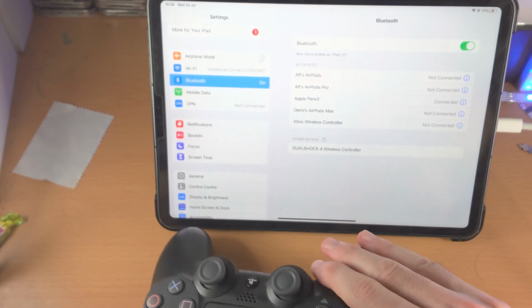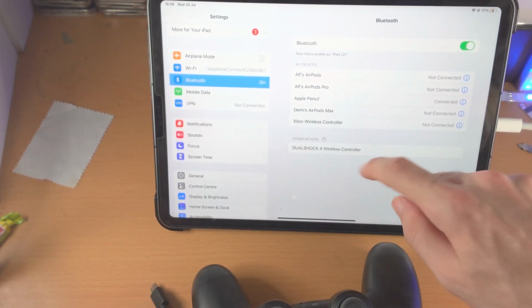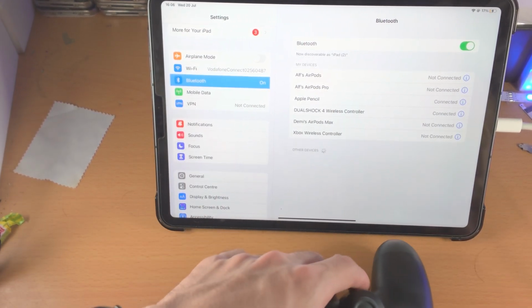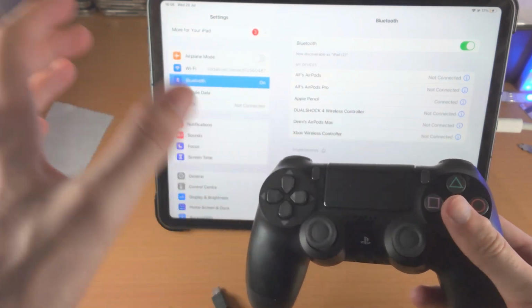Okay, so check the iPad Pro, you can see other devices, DualShock, and then the version you have, so PlayStation 4, DualShock 4, etc. Tap on it and now you can see the DualShock 4 has been connected. For you, it may say DualShock 5, 6, whatever.